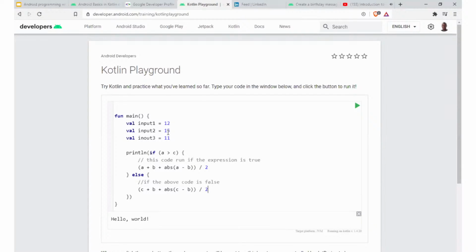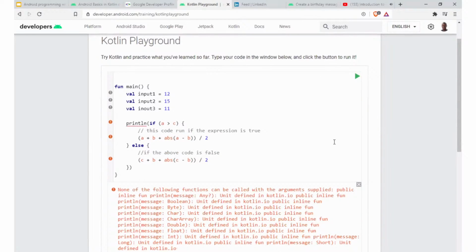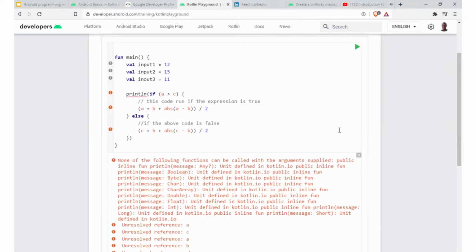Okay, let's try and run our code. If we have any issues, are you guys trying to follow up? Are you guys following up? Awesome. So let's run our code to see if it will print out a line. So it turns out we have an issue, an error. None of the following functions can be called with the argument supplied. Public inline. Okay.